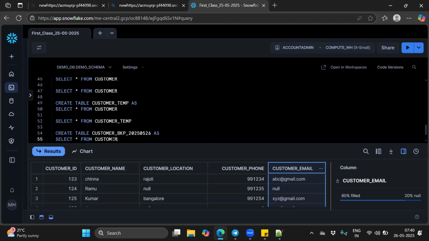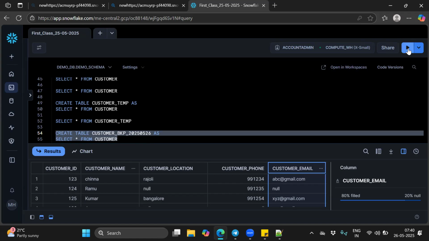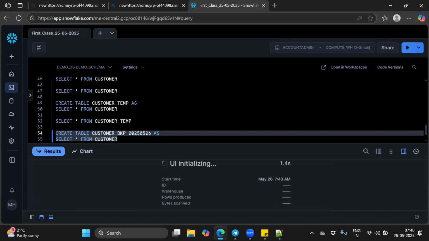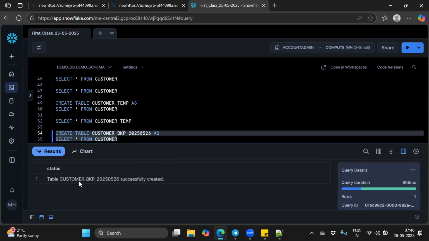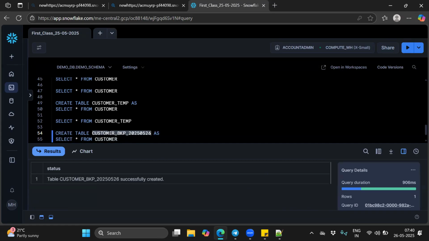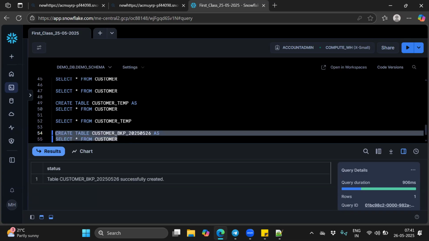Maybe Sharda might have heard this. See, this is the backup table you created, and this backup table is used for reference in future. If any changes happen, you can sometimes override the data from the backup table also. So this is the syntax generally used to take a backup.